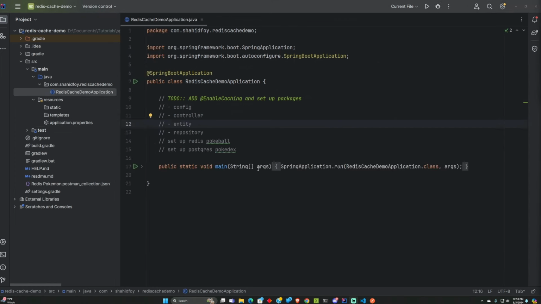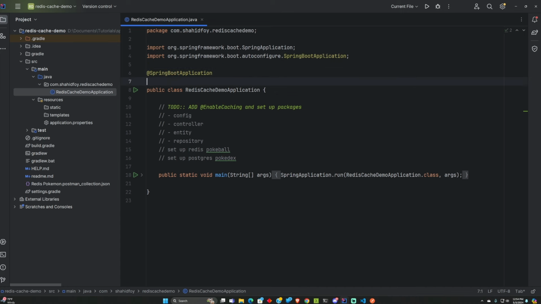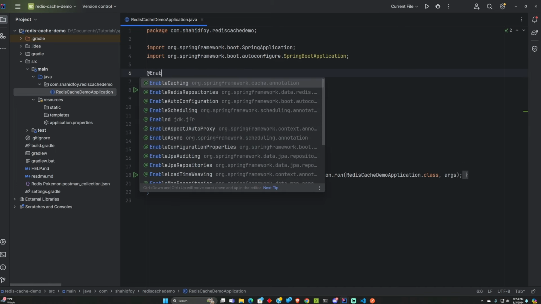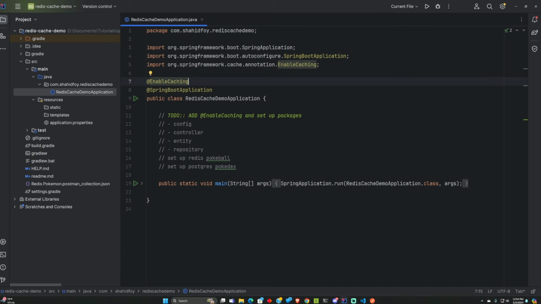All right, so now that we have the foundation of the application set up, let's go ahead and get everything else like our packages created. So the first thing you want to do is enable caching. And once we get this annotation added, this is going to let Spring Boot know that we want to enable caching on our applications.